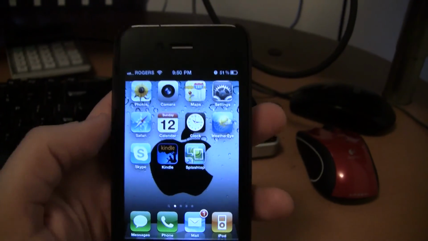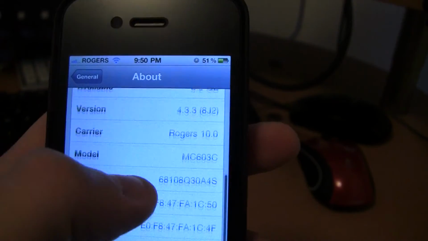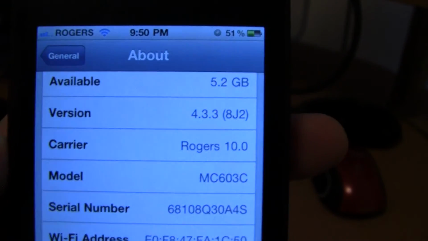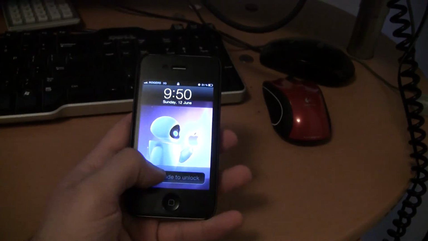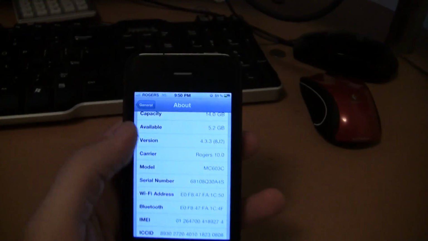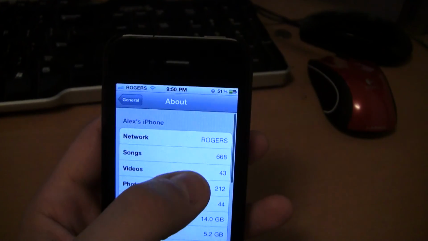Hi guys, I'm Alex Tamulis, and today I'm going to show you guys how to jailbreak your iPhone 4 version 4.3.3. I decided to update to iOS 4.3.3 after the developers came up with an exploit that works with that firmware.